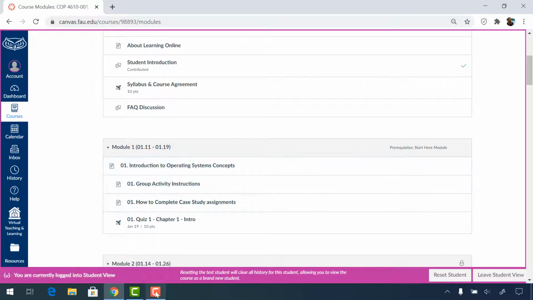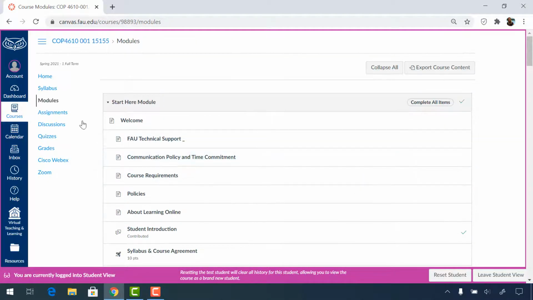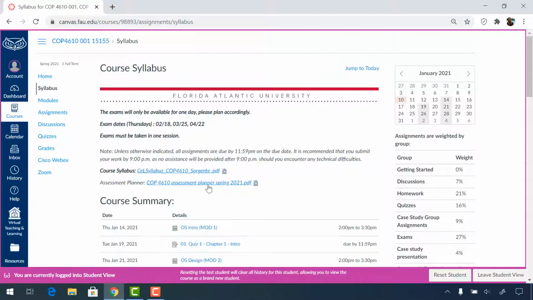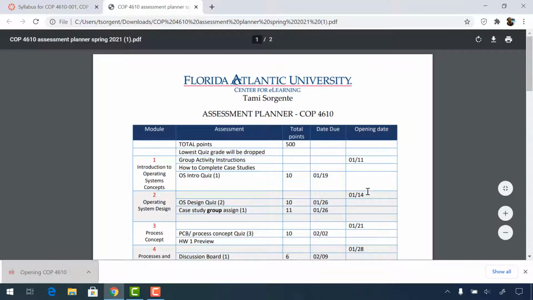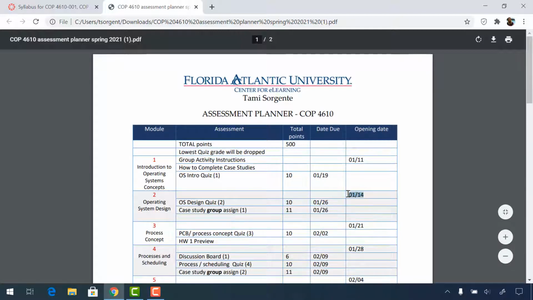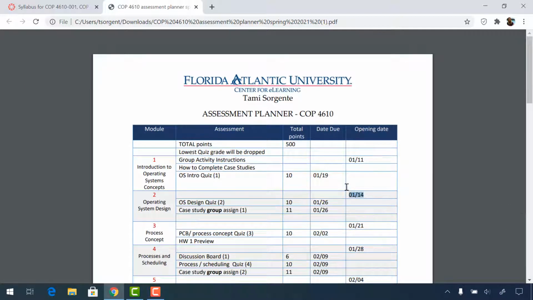So when the module opens up, I think I already opened the assessment planner here, just to show you, when the module opens, we're going to start here with module 2 because module 1's a little shorter, but module 2 is going to open on Thursday, January 14th. Then all of the module 2 assessments are not due the Tuesday the 19th, but they're going to be due the following Tuesday. This way you get 2 weekends. So you open on a Thursday, you have the whole weekend, the whole week, and the next weekend before your assessments are due.